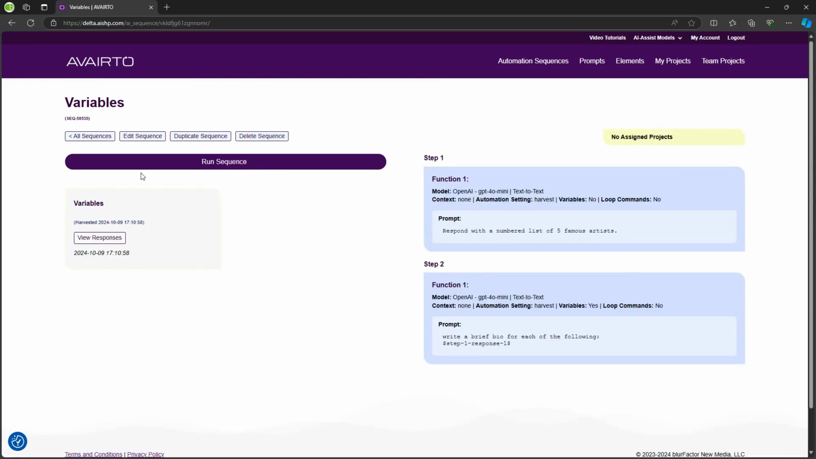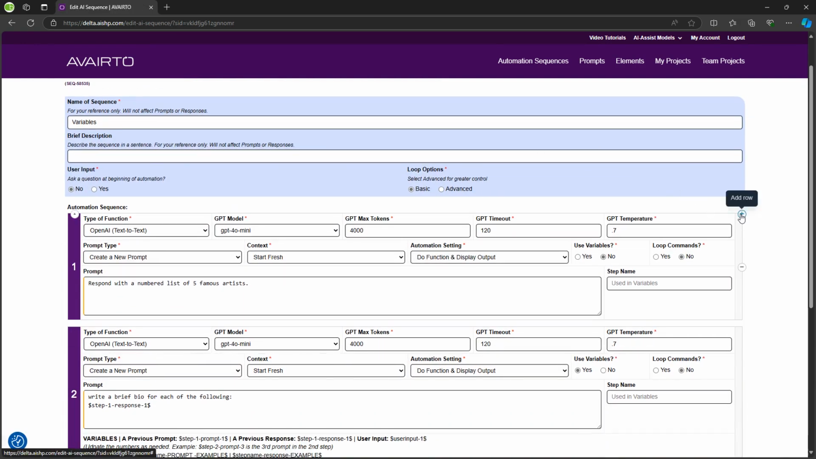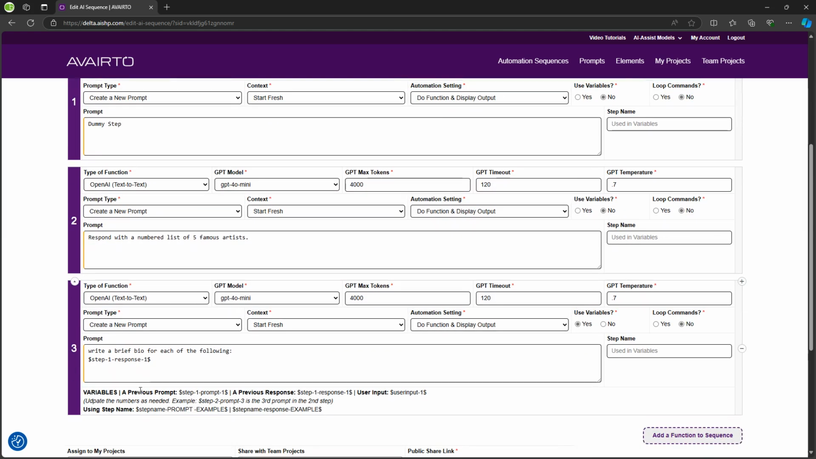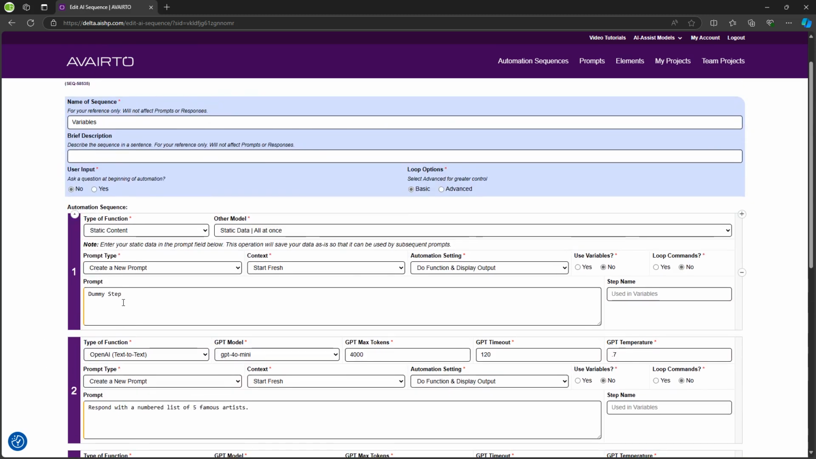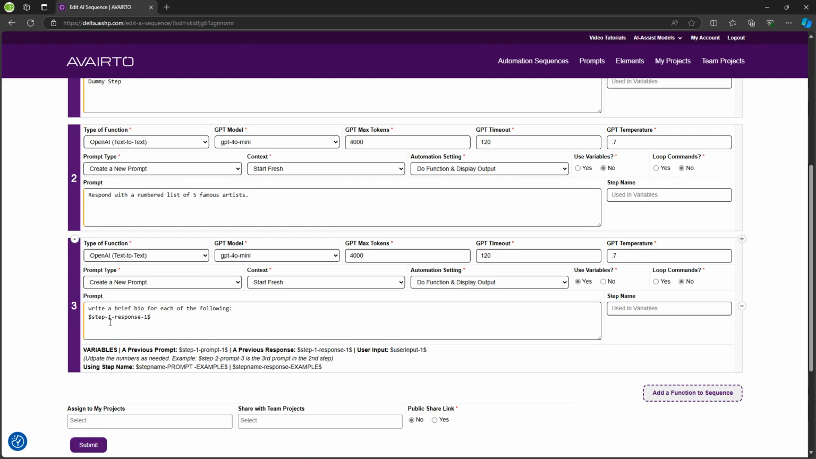Now the problem with this is that if I add a step anywhere in this loop, especially before it, I'll just add a dummy step here. This brief bio statement looks back to step 1, response 1, which is going to go all the way up to my dummy step. Instead of returning these 5 artists, it's going to return the wrong information.